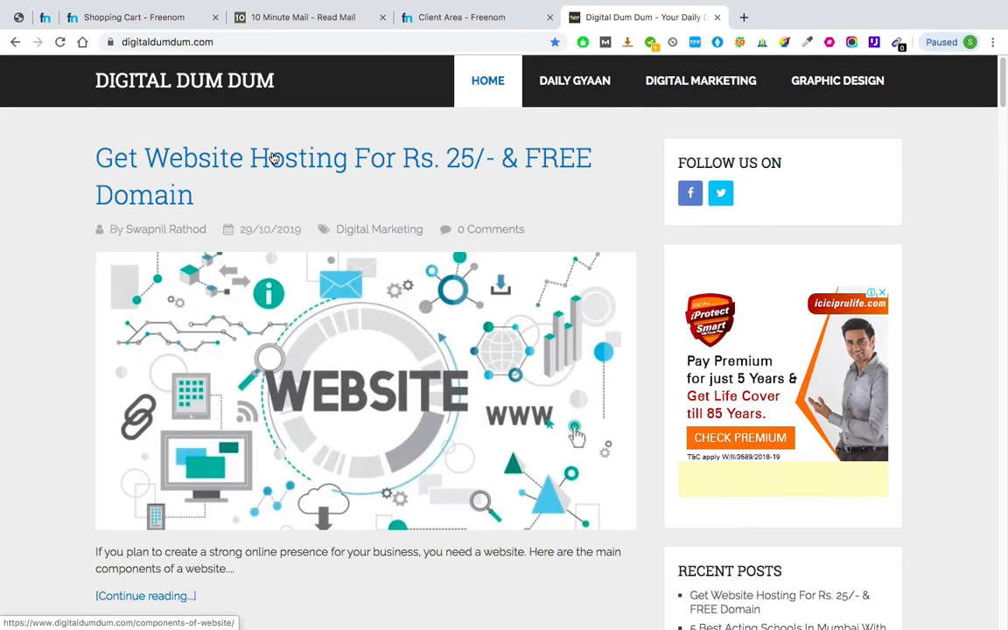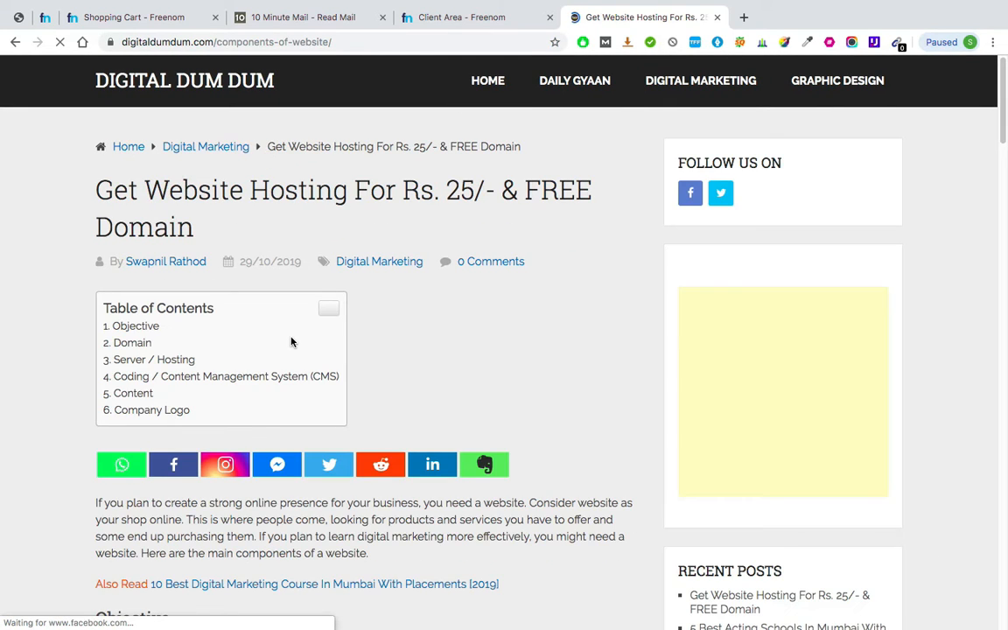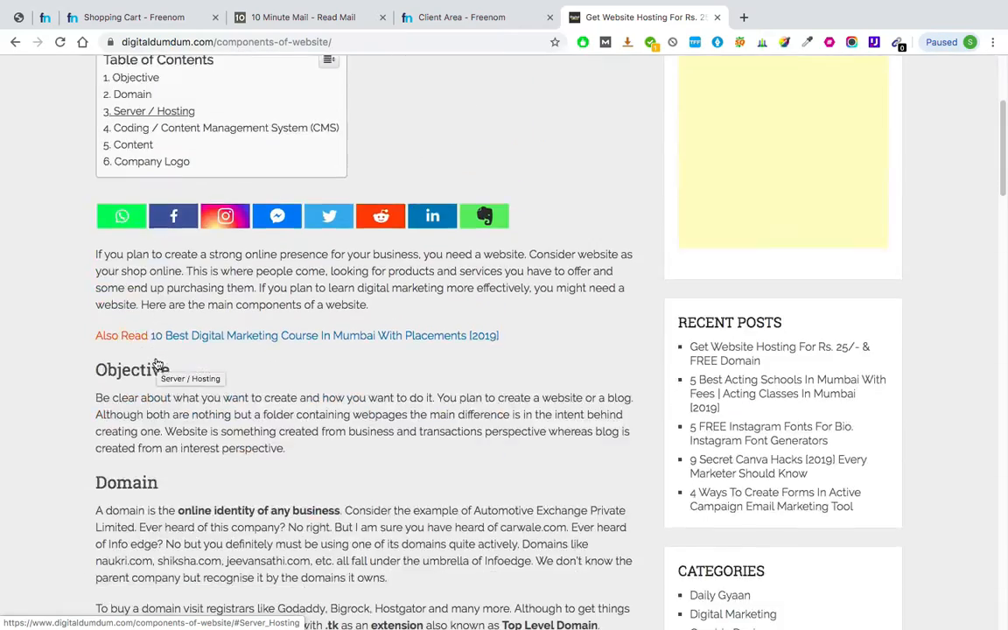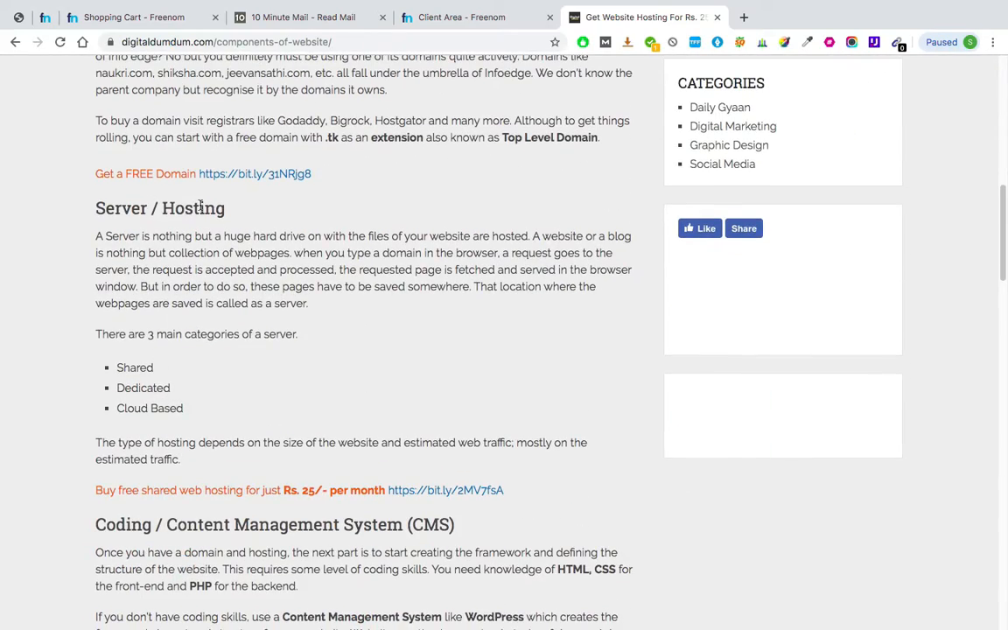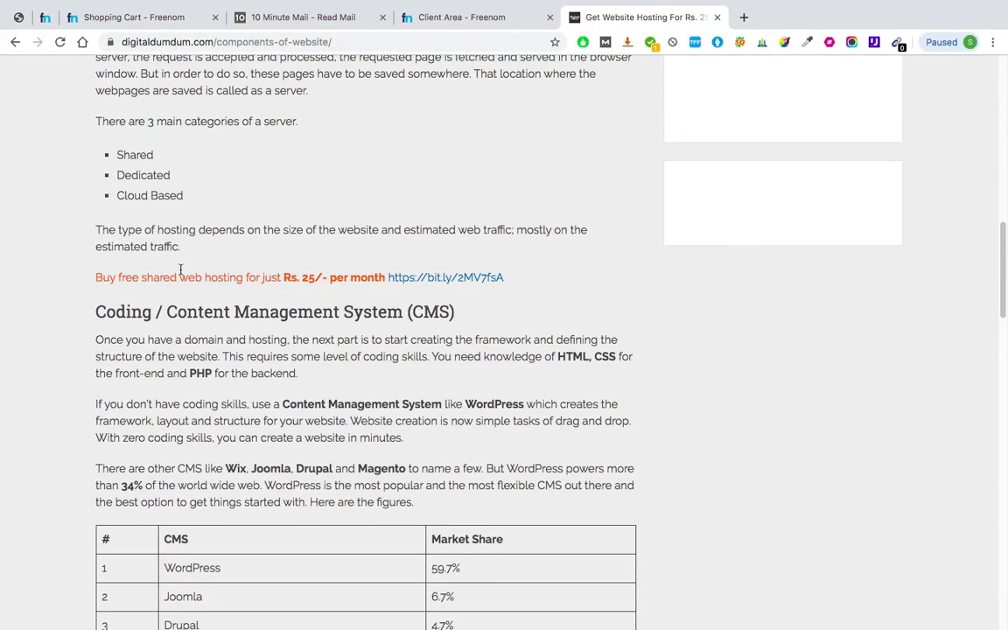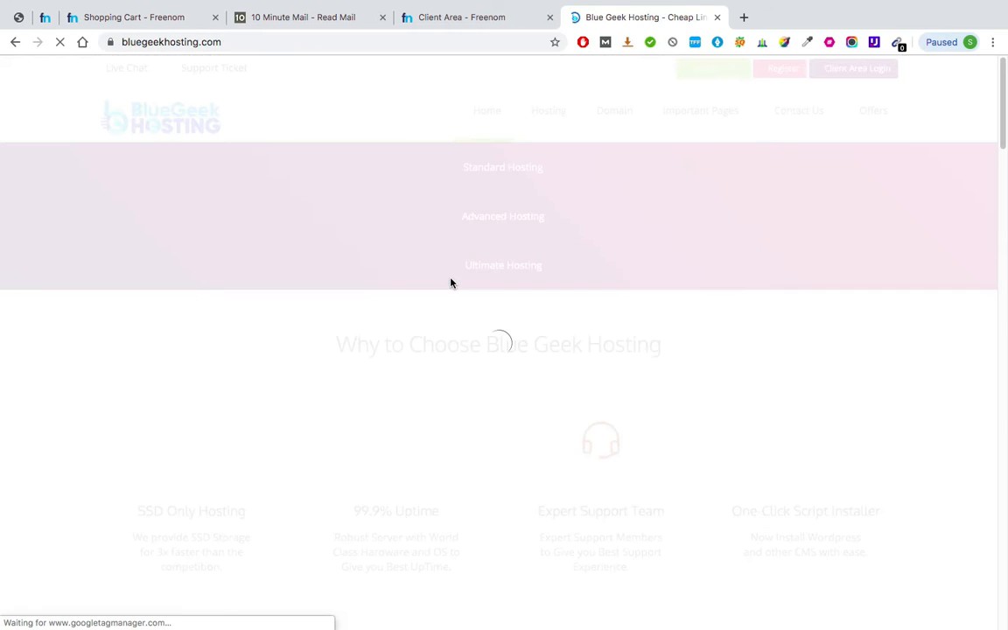I want you to click the article, access the content, and over here simply go to point number 3, which is server or hosting, or you can scroll down to server hosting. Here I've provided you with a link which says you can buy a shared server for 25 rupees per month, which is very cheap. Select the link. It should take you to bluegeekhosting.com.